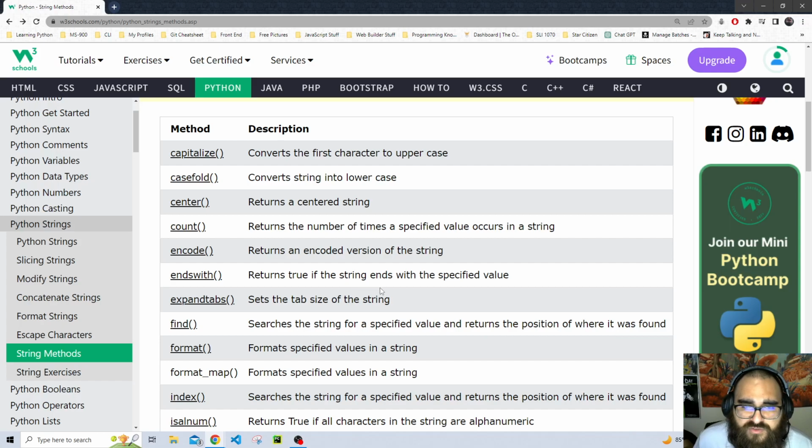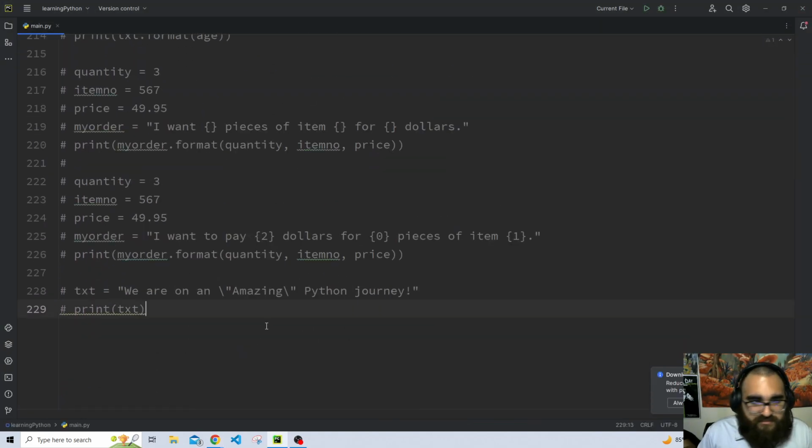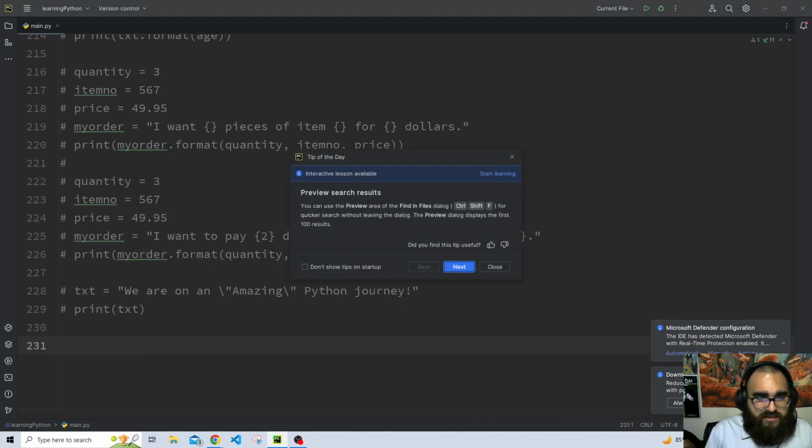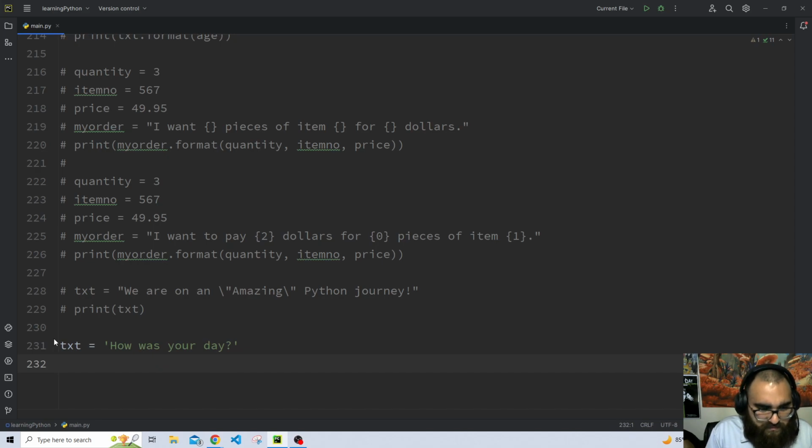Endswith returns true if the string ends with the specified value. So we can call a variable in there. I guess what I could do is we can do an example of that one. Let's do that. Let's do text, and let's just say, how was your day? And then we're gonna put ending, endswith, question mark.